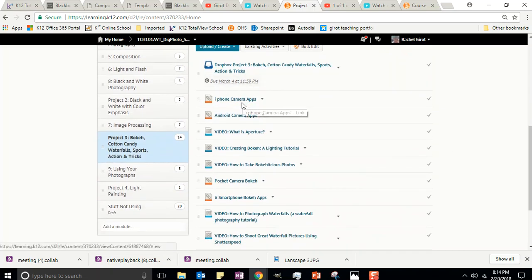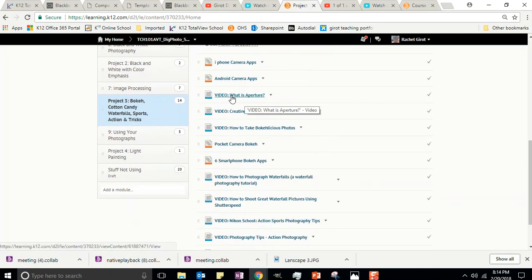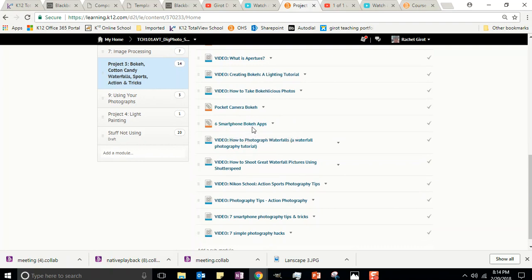Now look at all of these awesome videos, okay? You've got iPhone camera apps. Well, this might not be a video. This might just be a list. You've got Android camera apps. You've got a video that'll talk about aperture and how to create the bokeh effect and how to take bokehlicious photos, and how to do bokeh if you just have a pocket camera, and some smartphone bokeh apps. And so if you don't have the camera and you still want to do bokeh, here's some apps. You can look up free apps in your Google Play or your iTunes store.